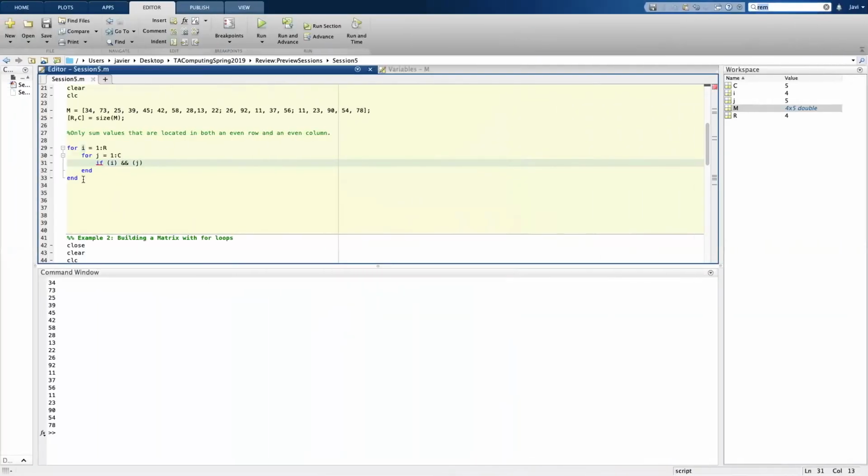Okay, so knowing this, if i is even, it's going to be a multiple of 2, right? So that means our remainder should be 0. rem of i divided by 2 equals 0. That means we are on an even row. We do the same thing for j.